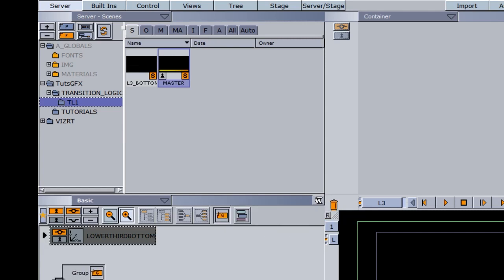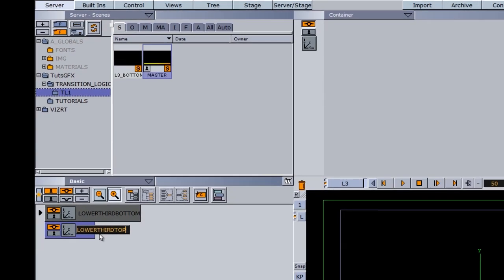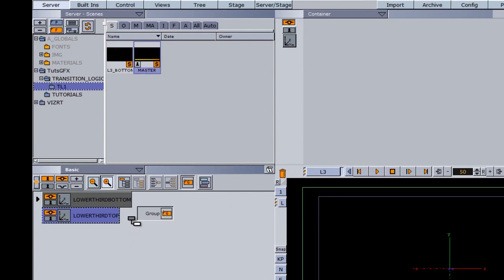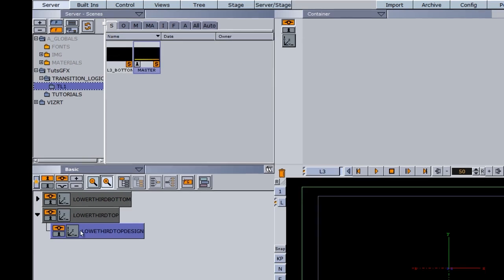So I'm going to create a brand new group here, and we're going to put inside of this group our top part of the lower third. So I'm going to name this one lower third top. And again, I'm just going to throw another group in here and let myself and everyone else know that this is our lower third top design. So all my design elements will come in here, and it keeps it separate from the toggle.